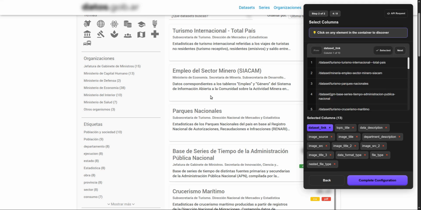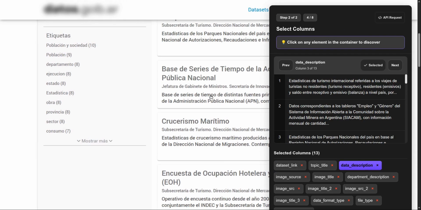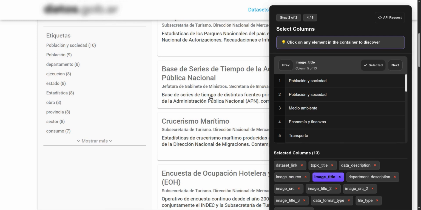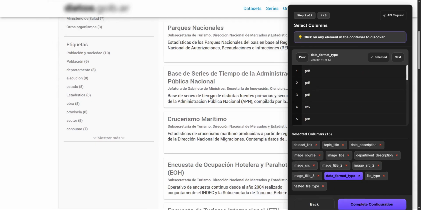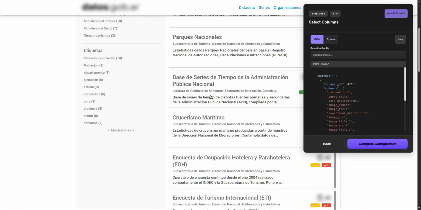Minexa found every piece of data on the page without any input from you, including titles, dates, and descriptions of official statistics. For the technical side, click API Request and copy Python code that returns consistent structured JSON every run. Finalize and save by hitting Complete Configuration.